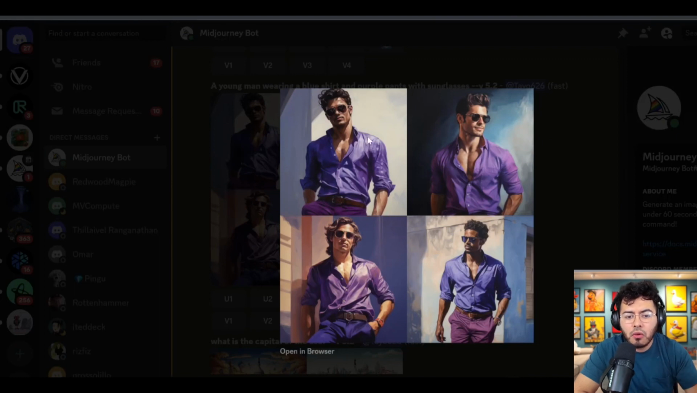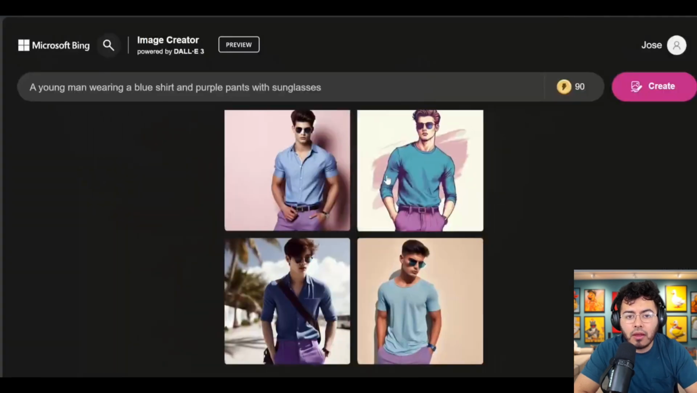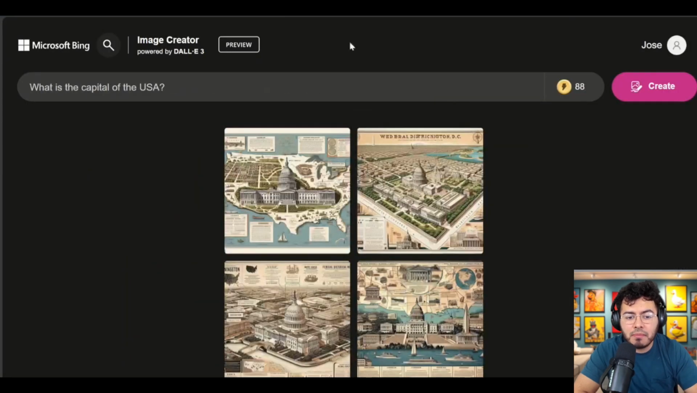We have the young man, we have the sunglasses in all the images, but I don't have a blue shirt in every image. And I do have purple pants though, different shades of purple in each image, but it did not understand the blue shirt concept. It just gave me pretty much purple all around. So we definitely see some changes happening there.